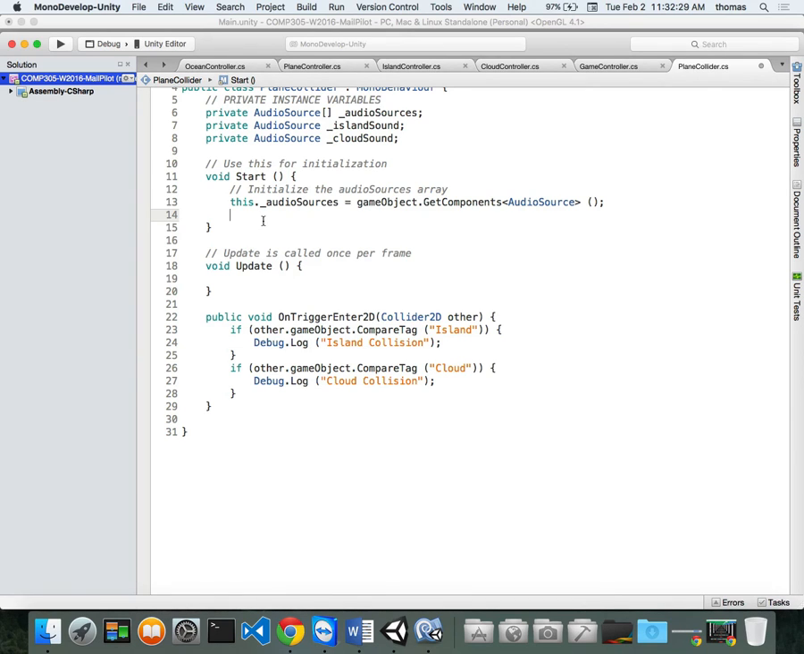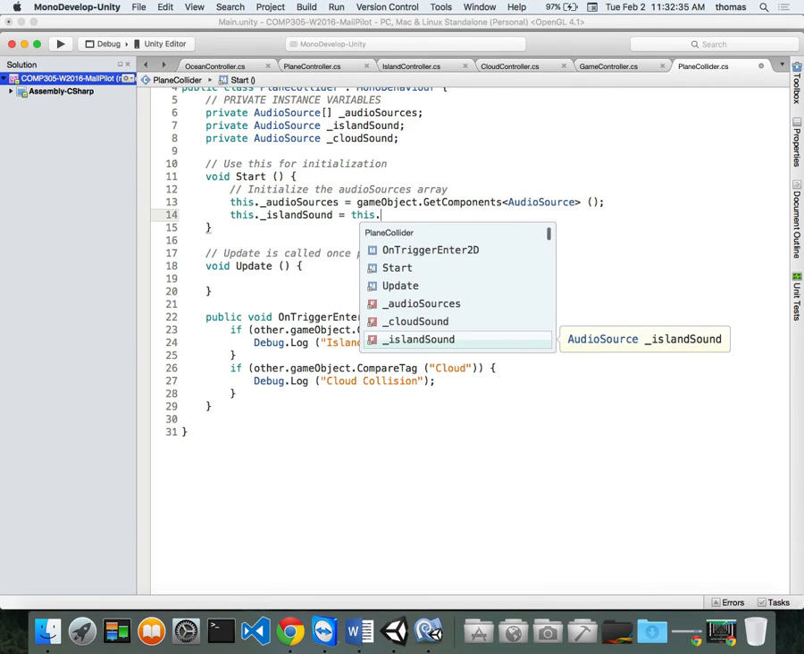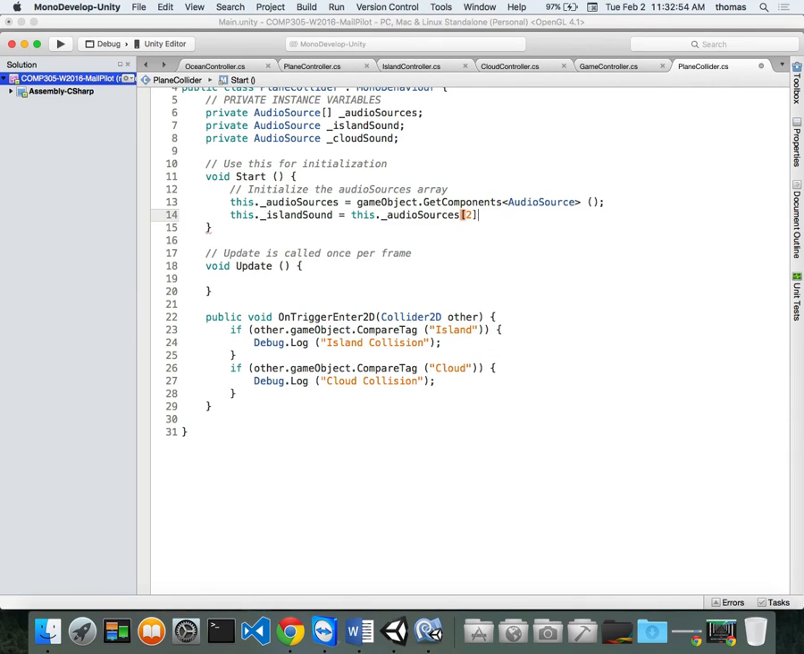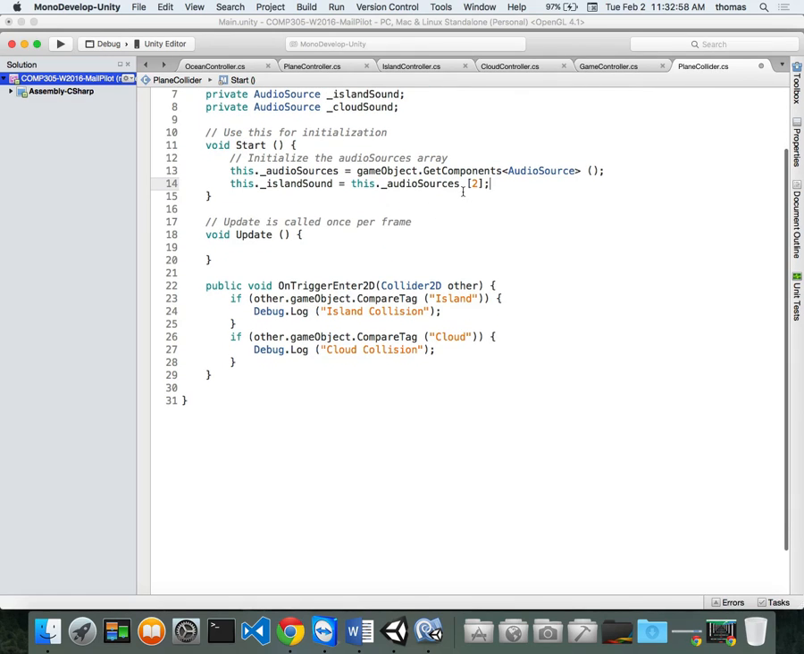So this dot underscore island sound is equal to this dot, what do I put? I want to reference the first element. No, that's 0. 0 is the engine, right? So how do I access the island sound? That's like 2, right? 0, 1, 2. That's the last one I added in, right? So it's audio sources 2. Make sense? Audio sources 2.